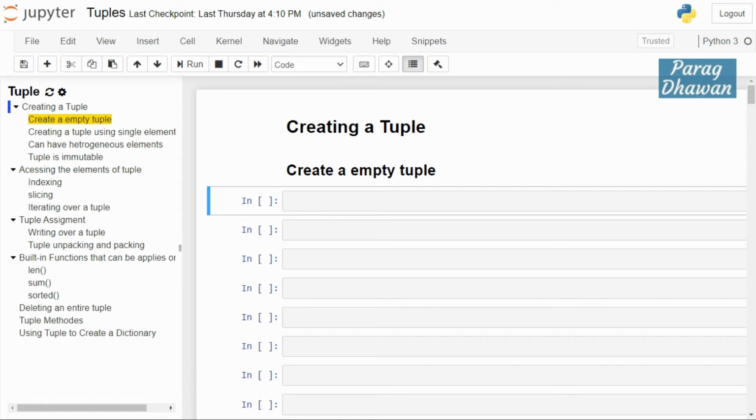We are starting with our ninth lecture, and in this lecture we will study the Python data structure tuple in a series of videos. In the current video we will see how to create a tuple having zero elements, a single element, and multiple elements of different data types, and why they are called an immutable data structure. Let's start. First we will create a tuple which has zero elements.